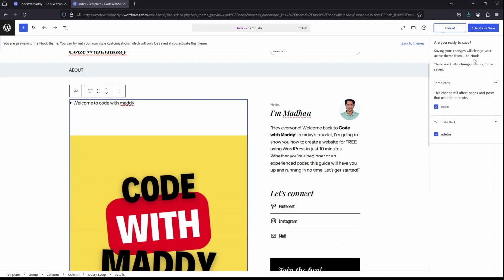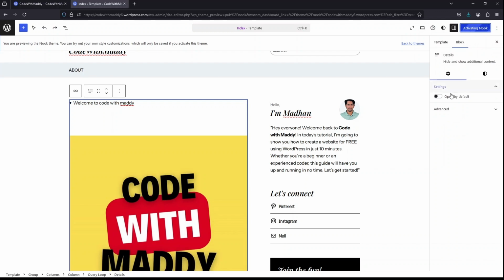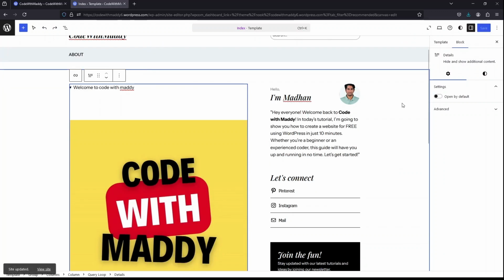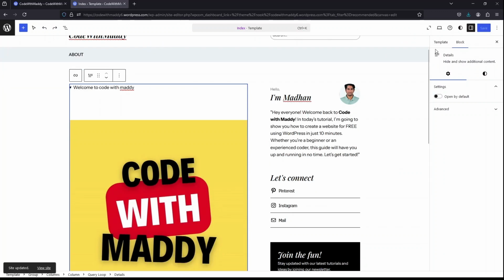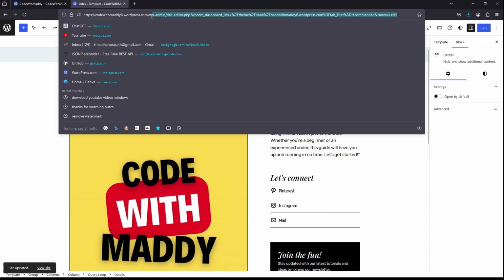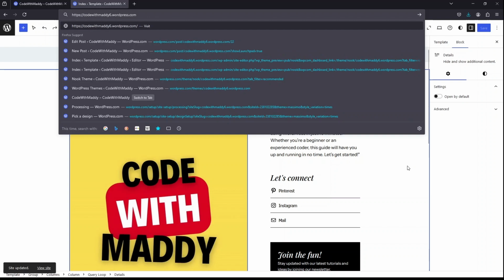Once you're happy with your website, it's time to publish it. Just click on the Publish button at the top of the screen and your site will be live for the world to see. To visit your site, just remove the boilerplate code in the URL and hit Enter.